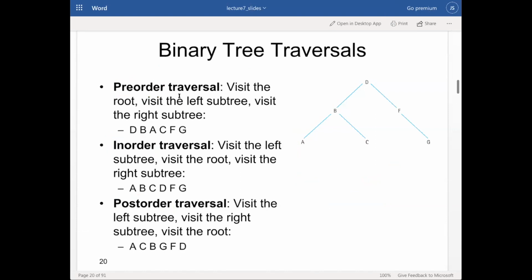Pre-order means that we are interested in visiting the root first. So this means the root is B, in this case, and F and the others are not roots. These are inner nodes. In-order traversal means that I want to visit my root in between, right in the middle, after I visited the left one, and then the right. Pre-order means that I want to visit my root first, and then left, and then right.